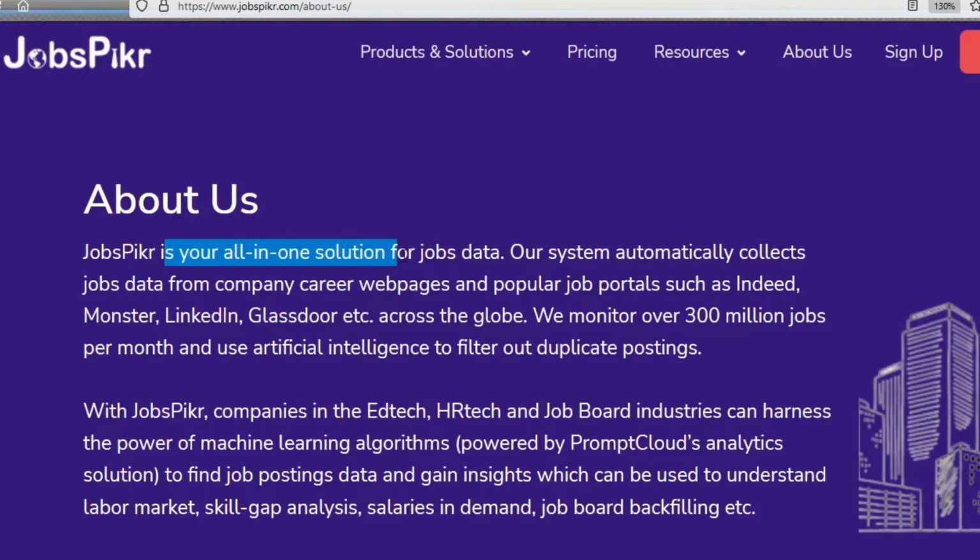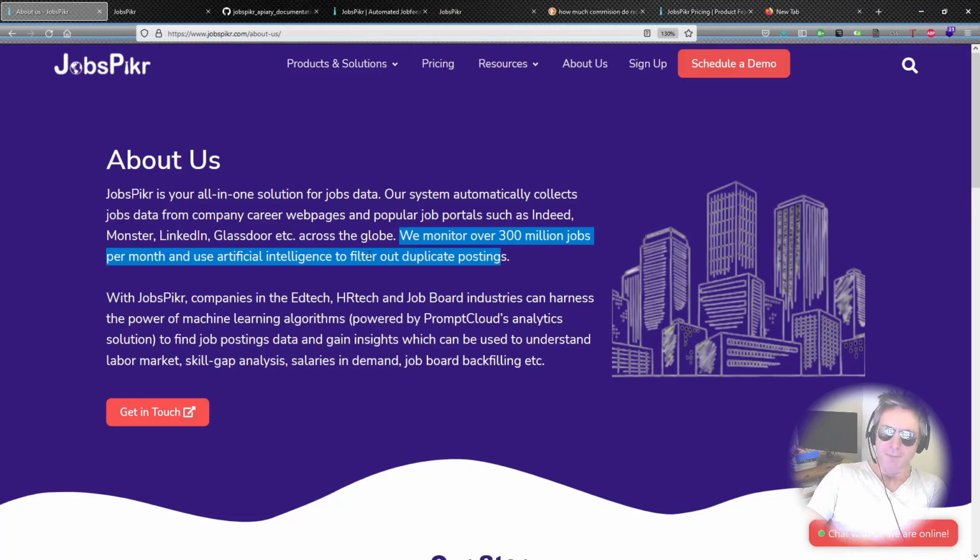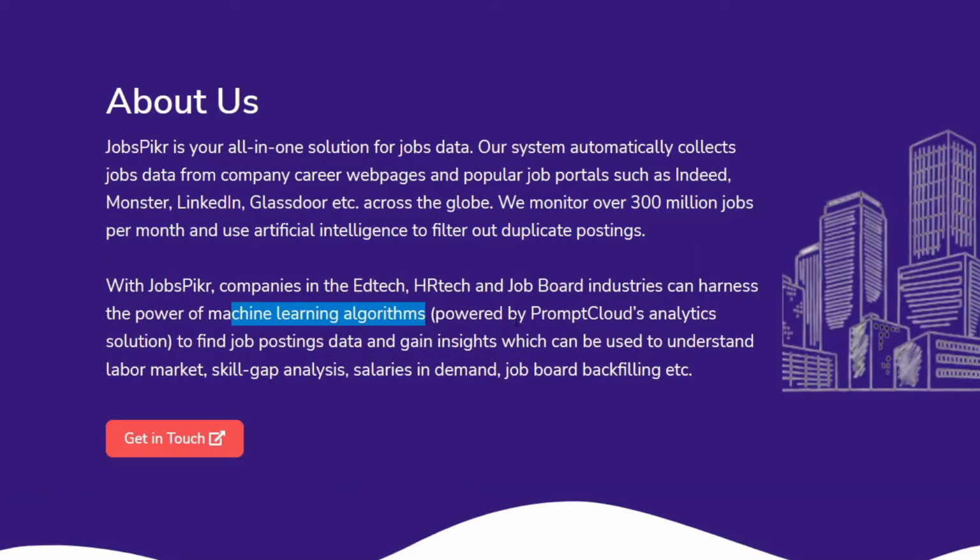Your one all-in-one solution for jobs data. So it automatically collects jobs data from company career web pages and popular job portals such as Indeed, Monster, LinkedIn, Glassdoor across the globe. We monitor over 3 million jobs per month and use artificial intelligence to filter out duplicate postings. That's really important. If any of you are looking for jobs, you'll notice that duplicates are a nightmare. You can go through several pages of jobs and you'll keep seeing the same job, but it just keeps being listed under a different location, especially if it's remote. So if it's a remote job, they'll list it as Birmingham, Manchester, London, Bristol, and it's the same job. And it's remote anyway. Companies, EdTech, HR tech, job board industries can harness the power of machine learning algorithms powered by a prompt cloud analytics solution to find job postings data.